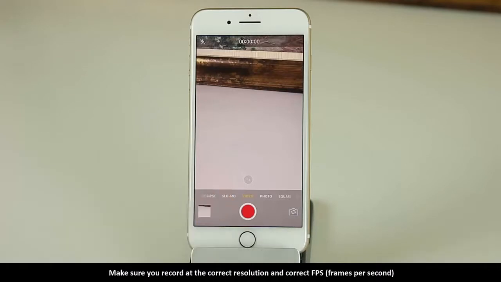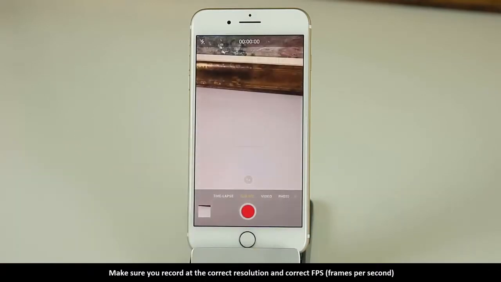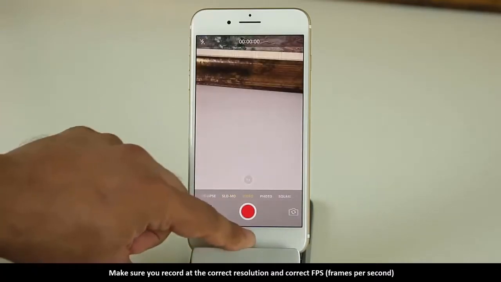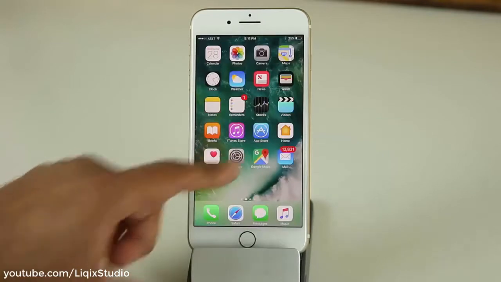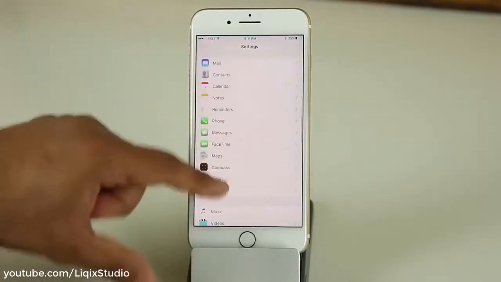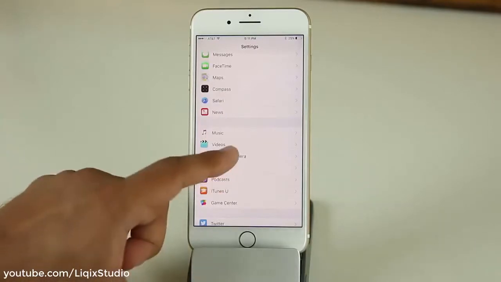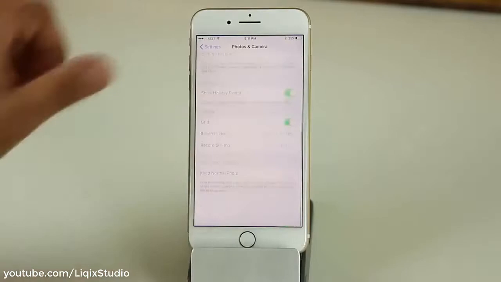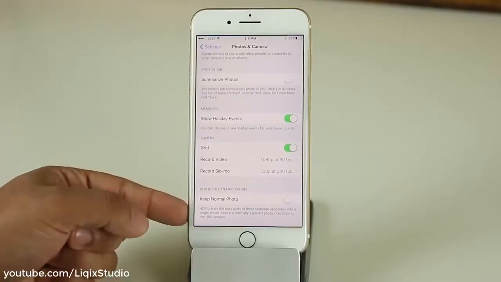And both on the video mode and the slow motion mode, you have several options that you can pick if you want to. And let me show you where to go for that. So basically, you go into the main screen, you go into the settings, you scroll down where it says Photos and Camera, you tap on it, oops, that's the book, Photos and Camera, and you scroll down, and over here you have 4 options for the camera.